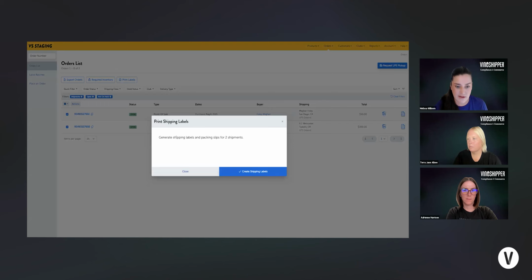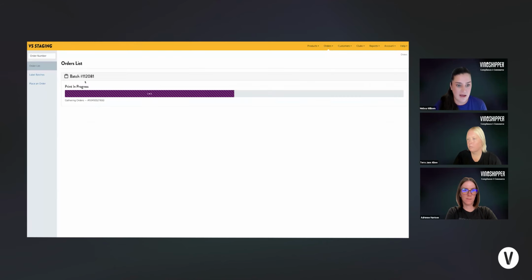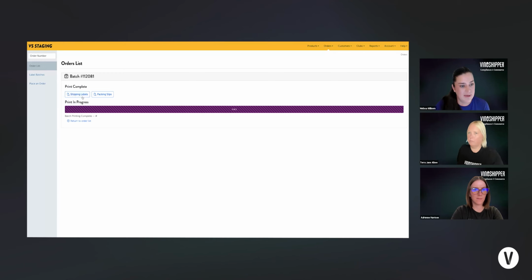It says generate shipping labels and packing slips for 2 shipments. I can go ahead and hit create. It will say print in progress. It might back me out because I'm in staging, but we'll see. All right, so print complete. I can see my shipping labels or my packing slips, and say one rips or something, I need to reprint it, you can do that. And then from there, you'll go ahead and pack up your shipment and have UPS pick up from you.